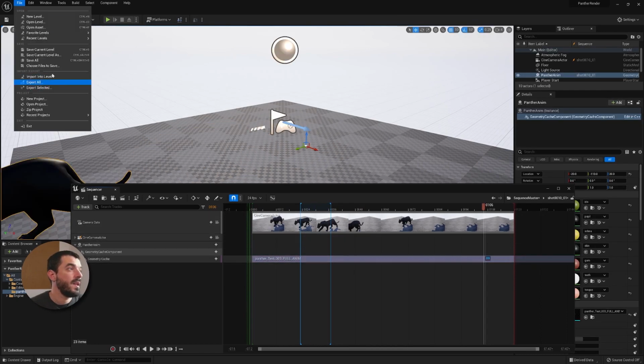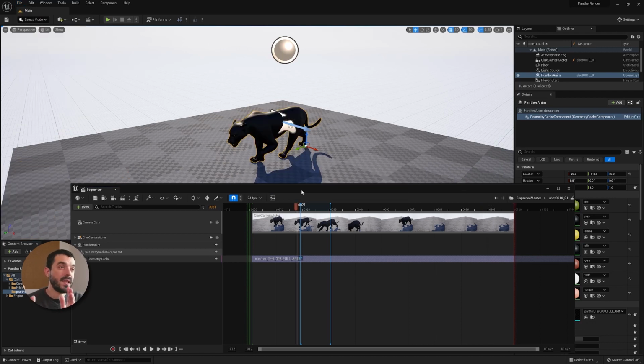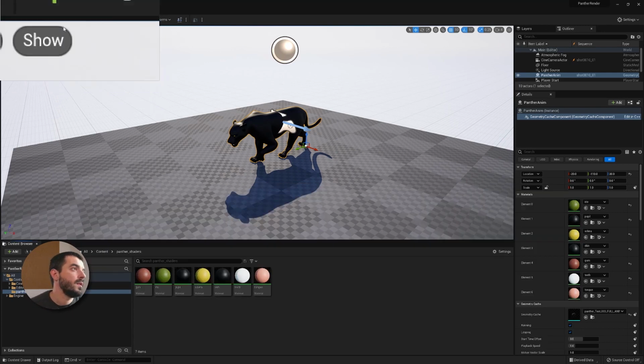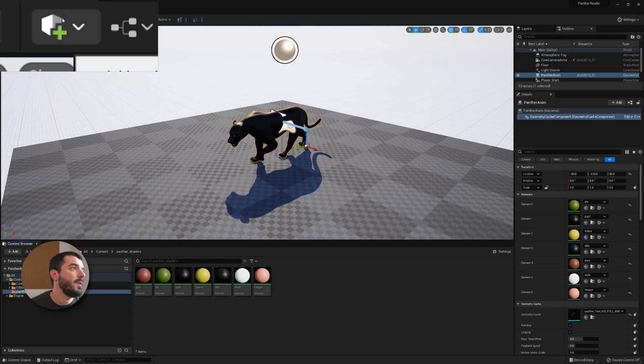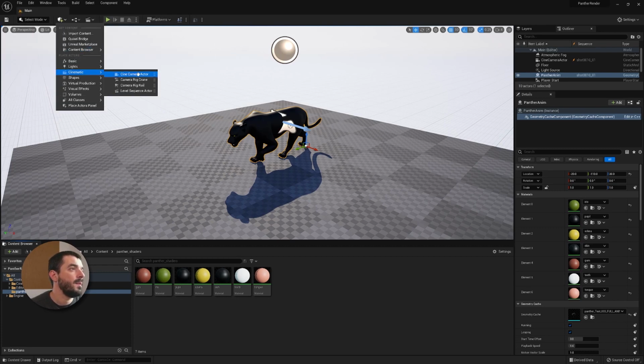It's a good idea at this stage to save all our assets, because if it crashes now, we might have to re-import the Alembic, and I certainly don't want to wait that amount of time again. Now, it would be good to have a camera follow the panther, maybe on a dolly. Let's do that. I'm going to go under the Add button on the top left corner of the screen, and in there I'm going to find Cinematic, and I'm going to build a camera rig rail.